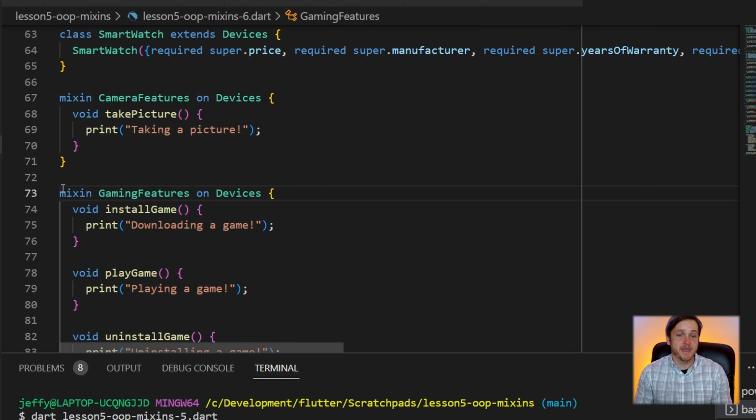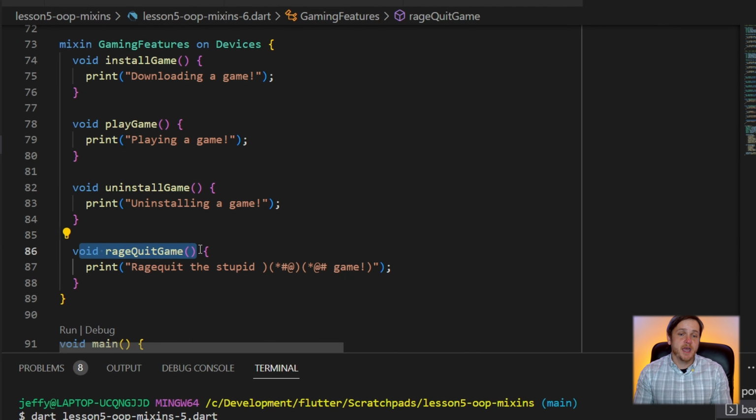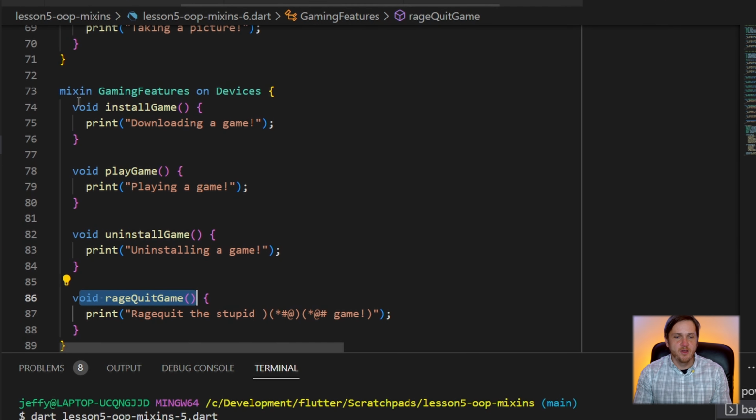So we're going to define a Mixin called gaming features. And once again, we're going to specify on devices, but you don't have to do that. What functions do most gaming devices have? They have the ability to install a game, play a game, uninstall a game, and rage quit a game. And each time one of these methods is executed, we're going to print a statement to the console so the user gets some sense of what's going on behind the scenes.